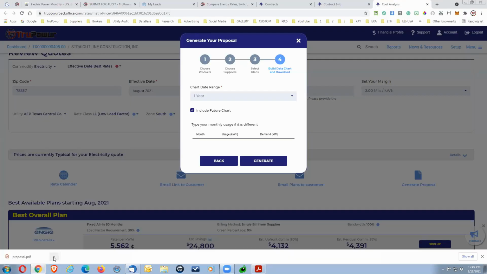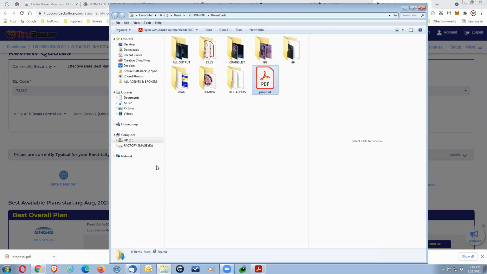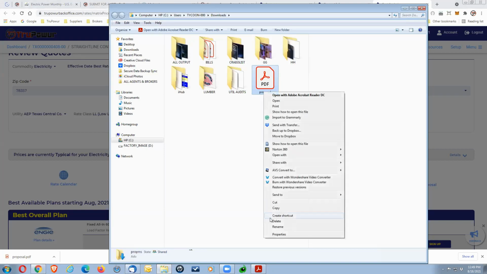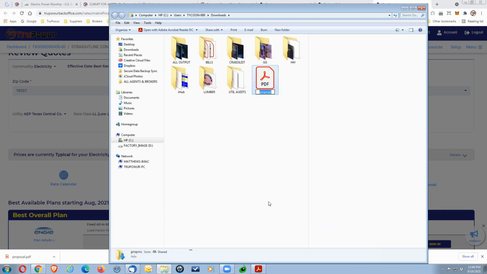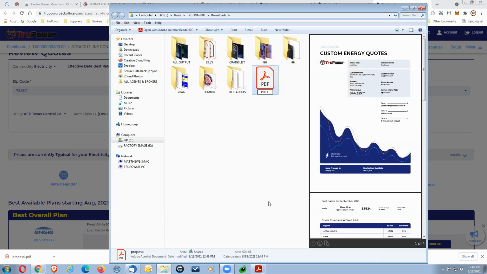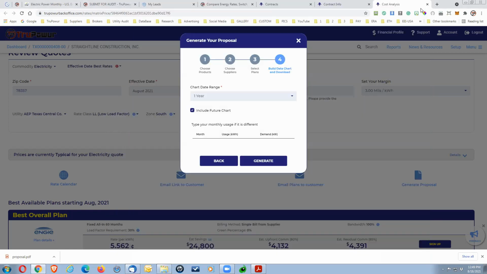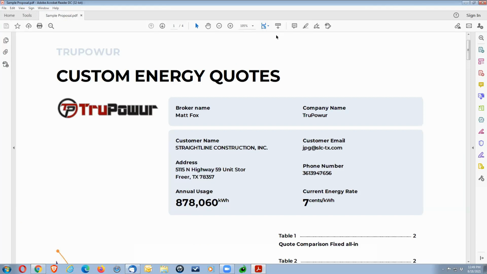First thing you're going to want to do is open this in the folder, wherever that is, and just rename this to whatever the company name is. That way, when you send it to them, it doesn't say proposal. It says the company name that you're actually working with. So let's take a look at the proposal.